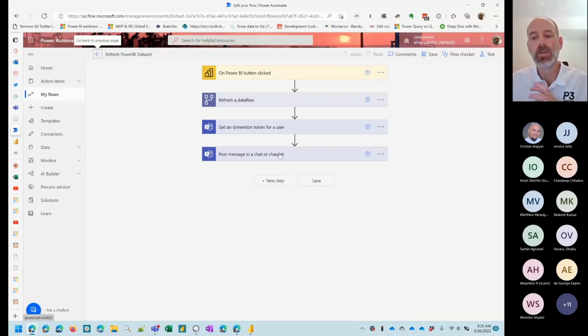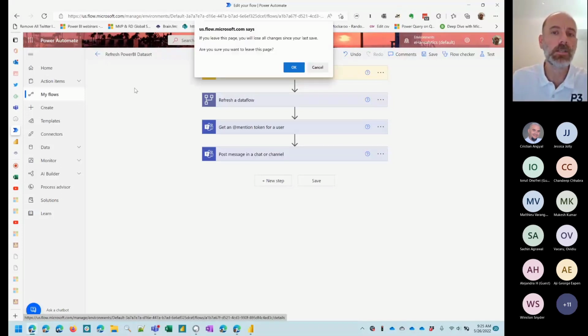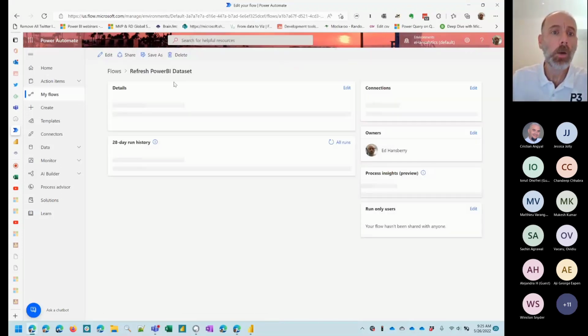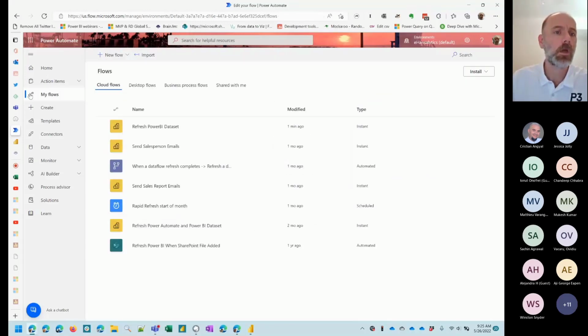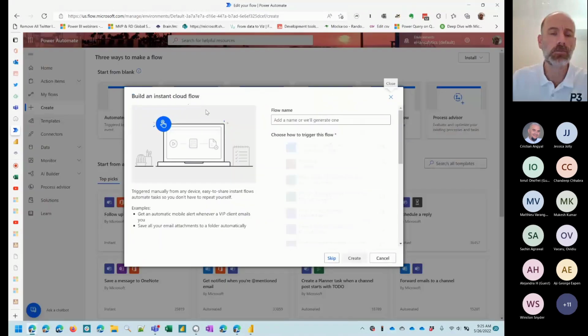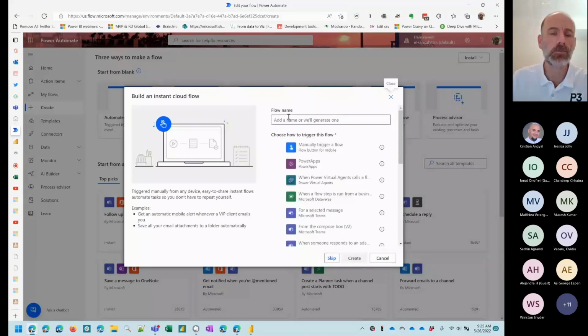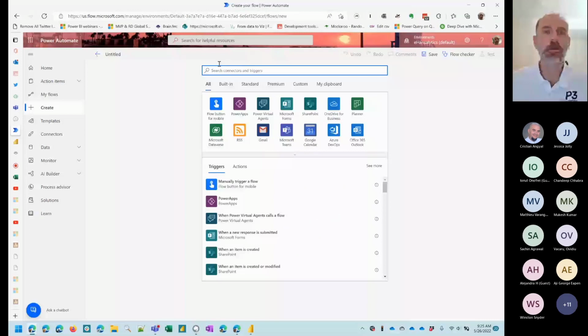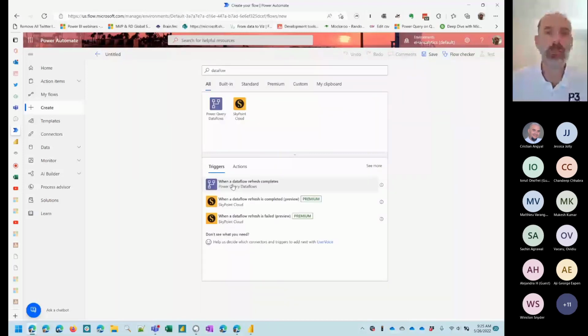Just be aware that not everything from Power BI is available in this flow, and that may or may not be important depending on what enhancements you're doing. But that's not what I want to do. I want to create an entirely new flow. So I'm going to say create a new flow. It's an instant cloud flow, and I'm going to skip this because what I need is not in here. And I'm going to create a trigger, data flow, when a data flow refresh completes.